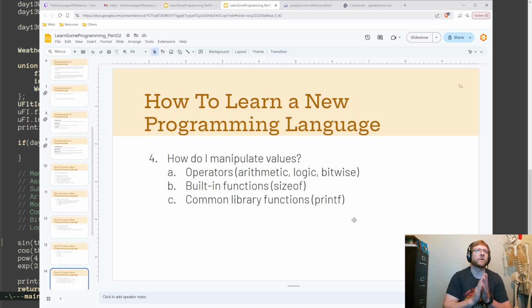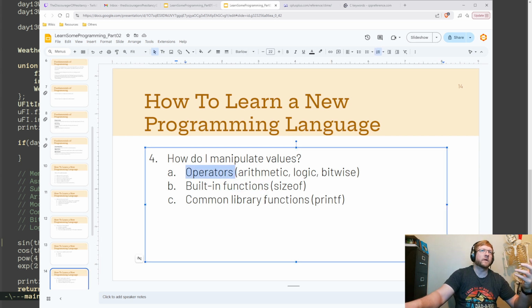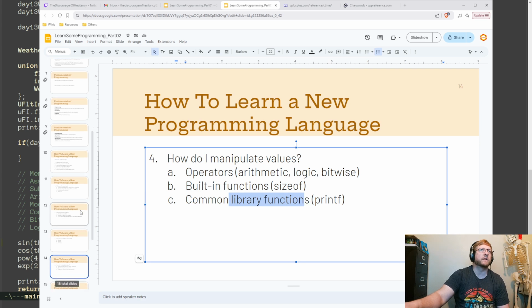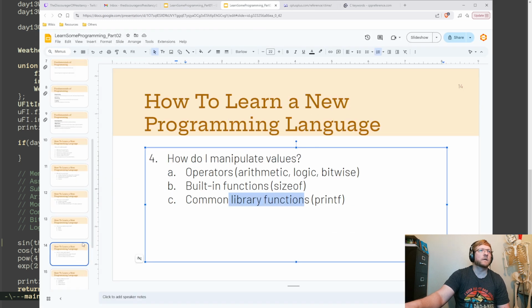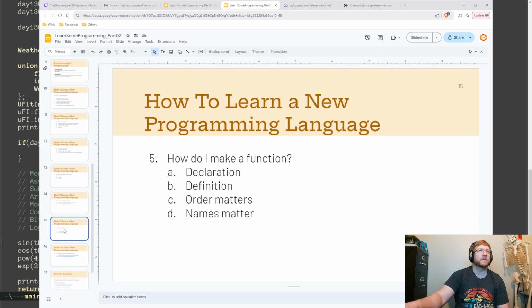Okay, so we're learning a new programming language. How do I manipulate values? We've got built-in functions. We've got operators. We've talked about common library functions a little bit. Looked at the documentation a little bit. Some different libraries that are available to you. So then the last thing is, how do I make a function?